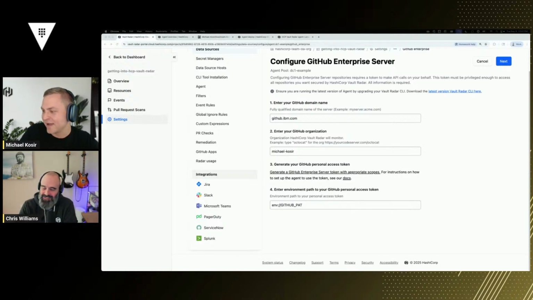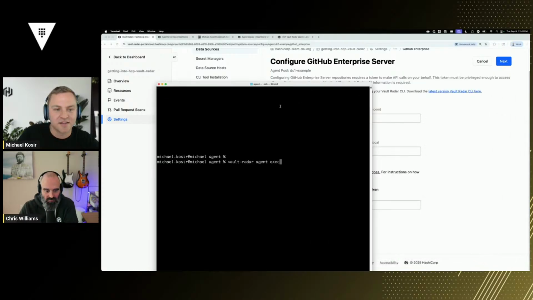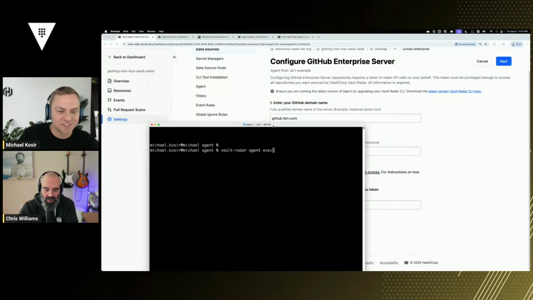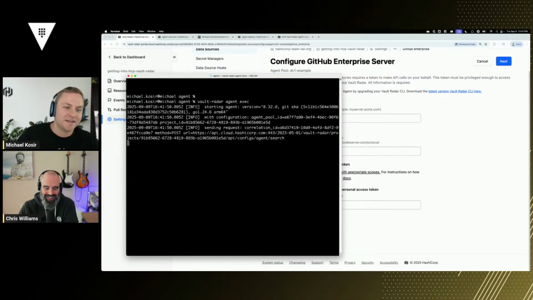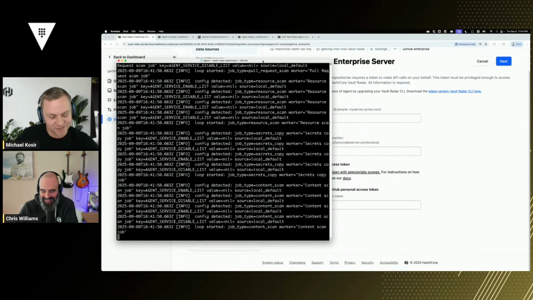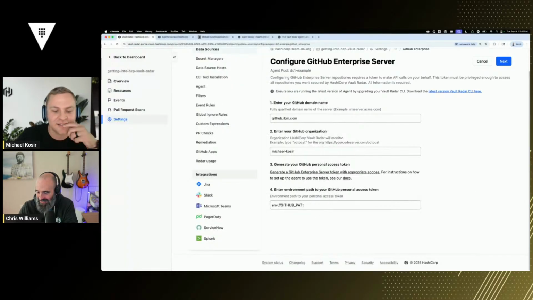All right. GitHub PAT. All right. Export. I'm going to hit enter a bunch of times this time. Learn my lesson. Vault Radar agent exec, I believe. All right. We're safe. All right, so we started Vault Radar again, this time with that PAT as this environment variable.